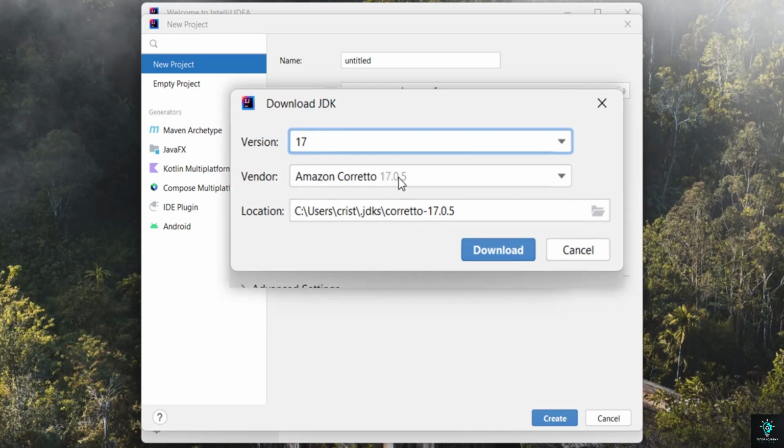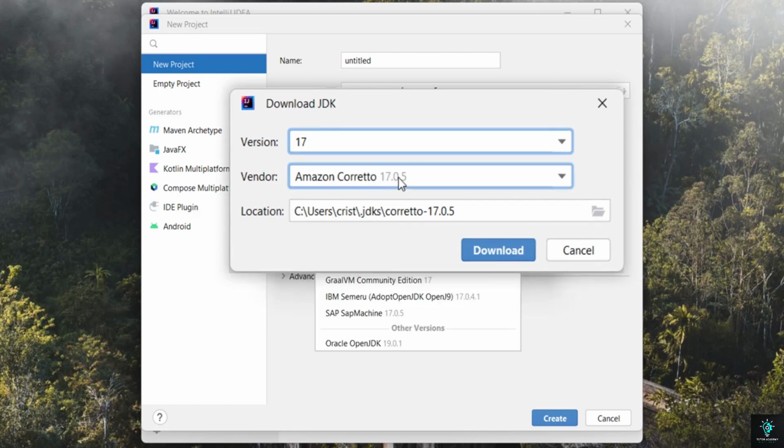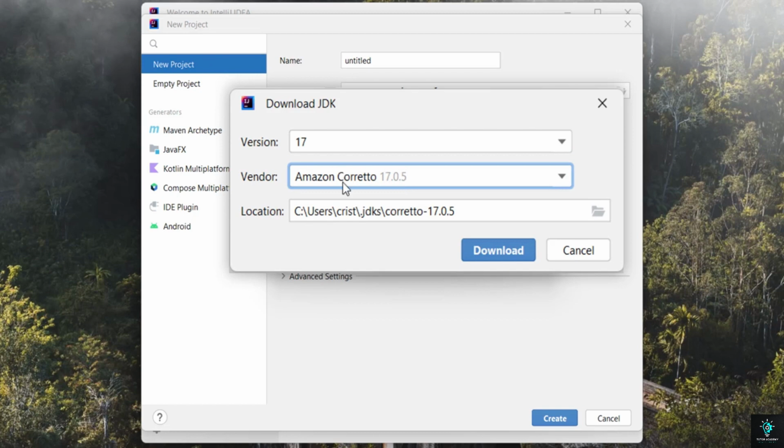Next we have the vendor, and this is the company which provides the SDK, and I'm going to choose Amazon Corretto because it's a good vendor. Next we have the location where the JDK is going to be installed, and it's good to remember this location. And then I'm going to click on download, and it's going to add the JDK.